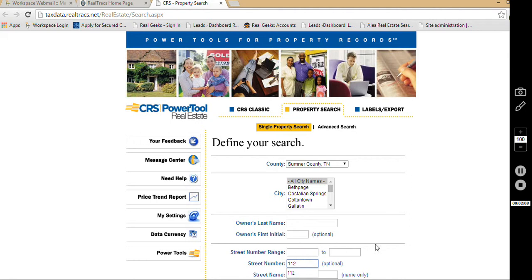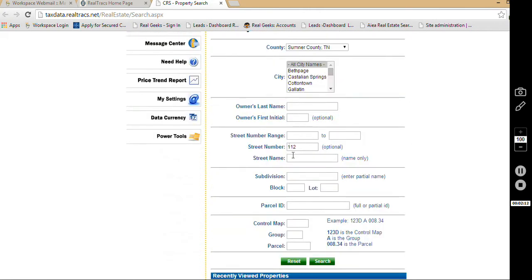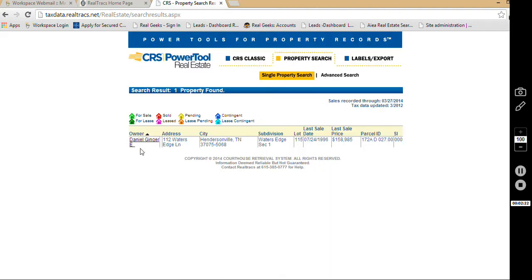So we would have sent you an email with this information, and then you would have seen that it was 112 Water's Edge for the street address. And then from there, you can try this way. Sometimes it may not pull up because the name may be spelled differently. Here you can see that 112 Water's Edge Lane did come up.